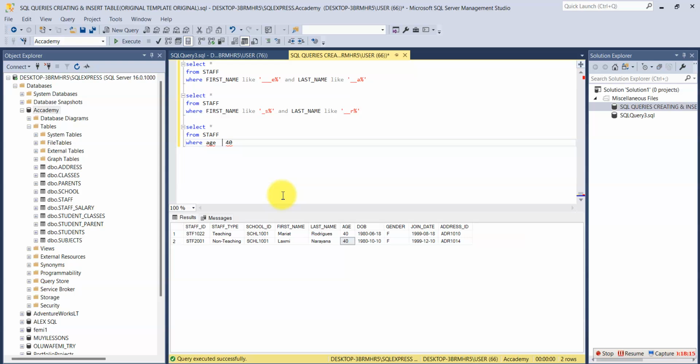Okay, I've done that already. So I've used the greater than, I've used the less than, I've used the less than or equals to, I've used the greater than or equals to. Okay, let me see where age is. Let me use is null.